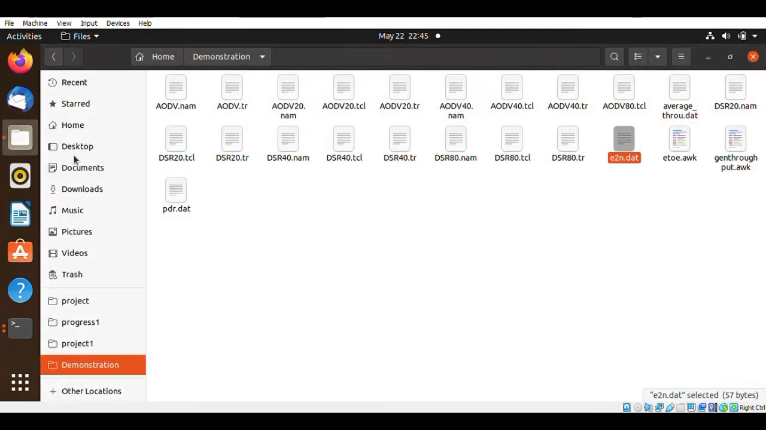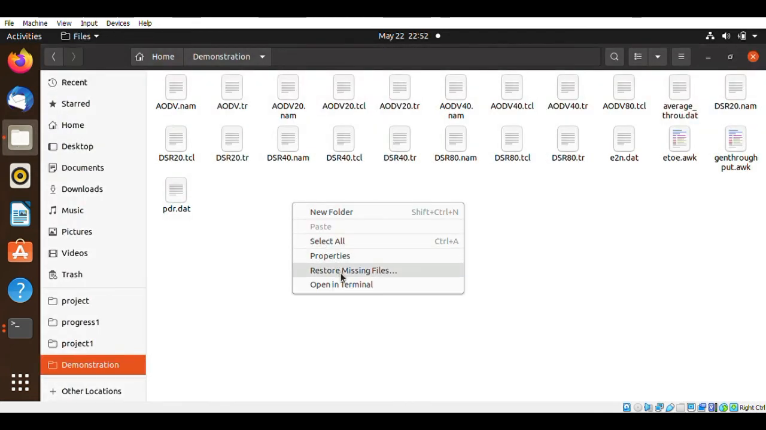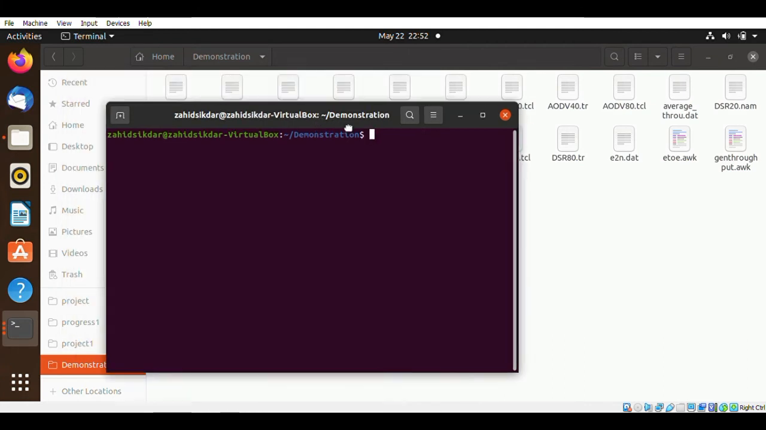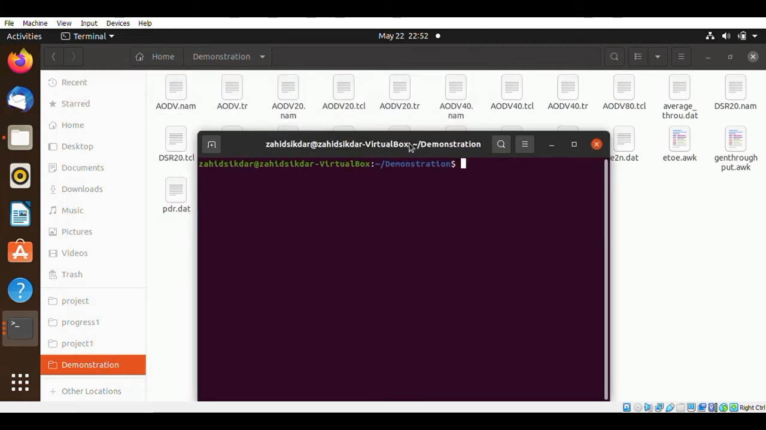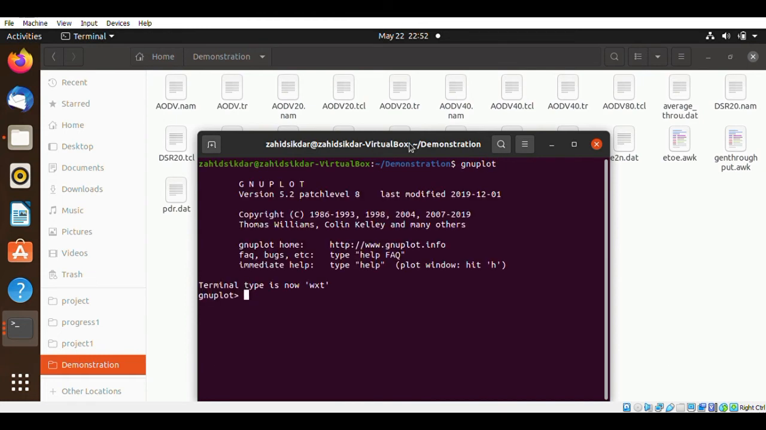So next we will plot a graph. To do that, we have to open the terminal again. Now we will use Gnuplot. If it is not installed in your system, please install it using the sudo command. So I will just write gnuplot and hit enter. So here I will write code to generate my graph.